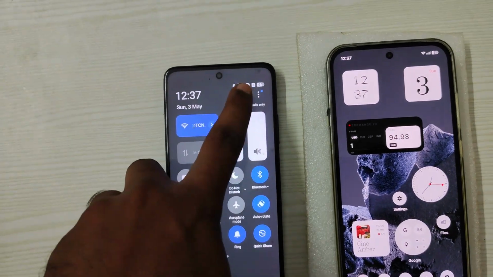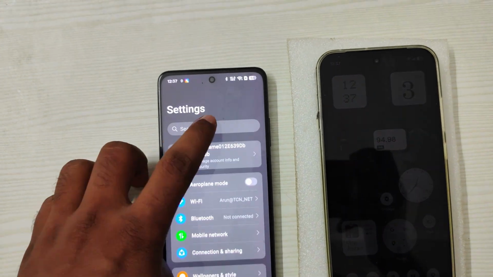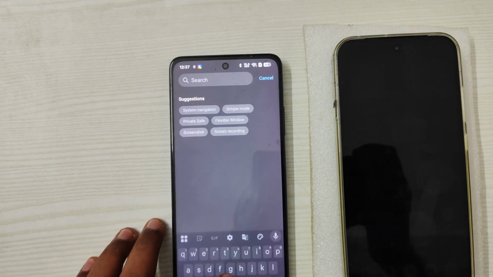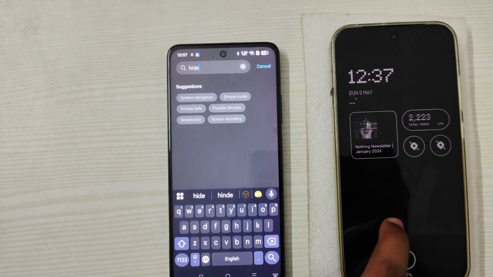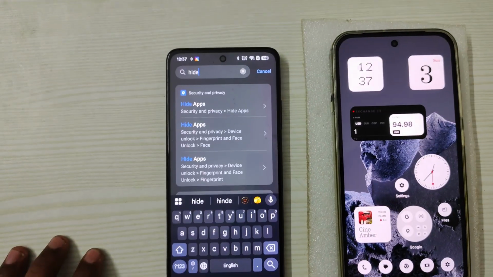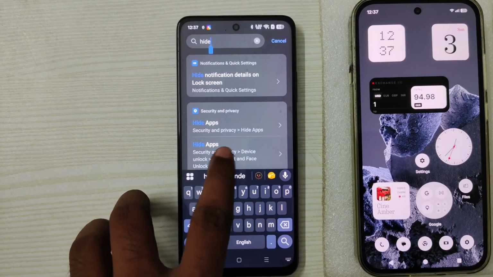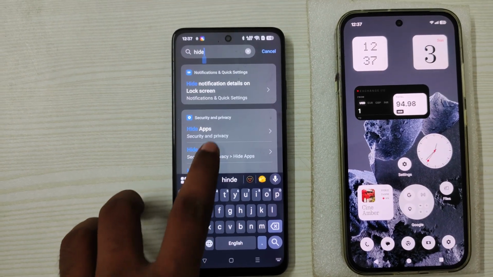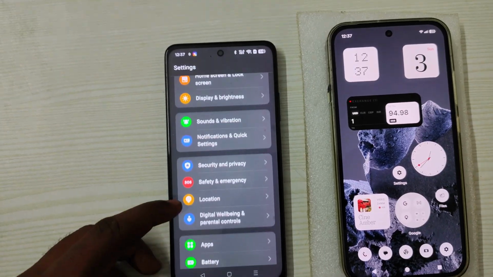Okay, I'll be clicking on Android phone settings. Then directly on the search I can just search as hide, just hide. Okay, let me unlock this also. Yeah, so here when you search like hide, you'll see this called hide apps. You can directly go to this section or I'll just navigate.